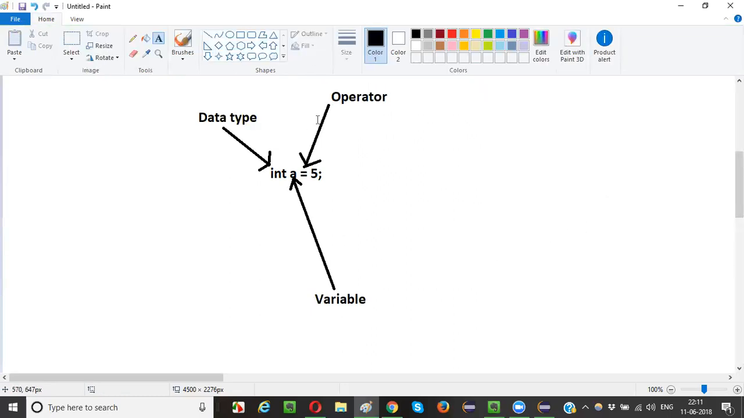Okay. Is equal to is an operator. Int is a data type. A is a variable. Then what about 5, guys? Can anyone guess what is 5? What is 5, guys? Value or data. Statement. So 5 is nothing but, technically speaking, a value. That's correct. But technically speaking, as part of Java terminology, 5 is nothing but a literal, guys. Okay. 5 is a literal.